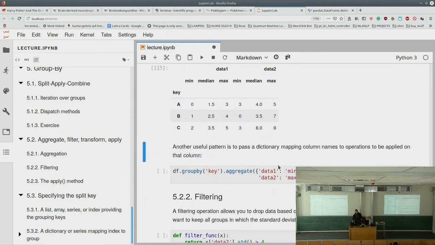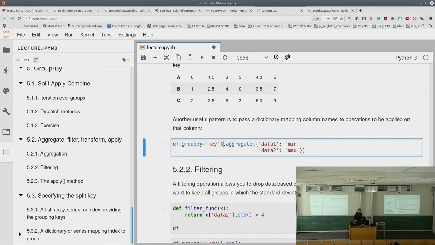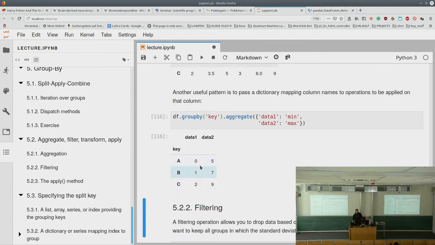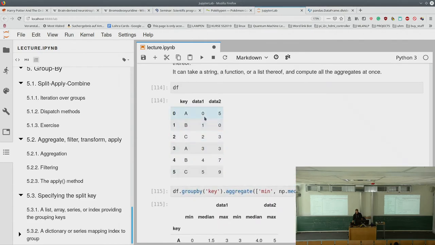Okay, what's also useful, for example, is to pass a dictionary mapping column names to operations to be applied on that column. So like I said, this data frame here has a column data one and data two, and if I provide a dictionary argument, I can tell it to do min with the column data one and do max with the column data two. And this then results in a data frame which does the mean operation on the first column. So the mean of these values here is zero, and the max of these values here is nine.